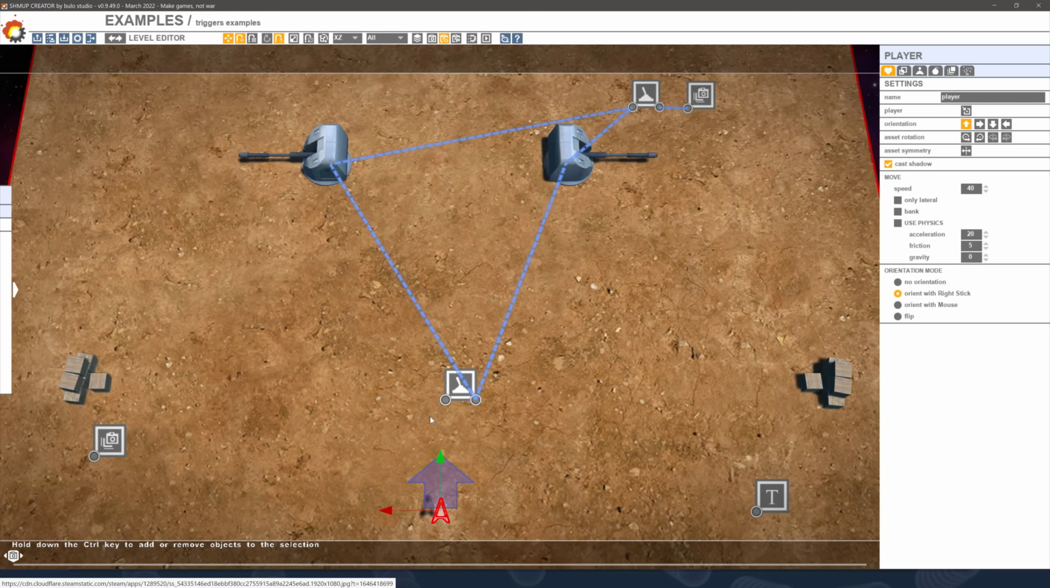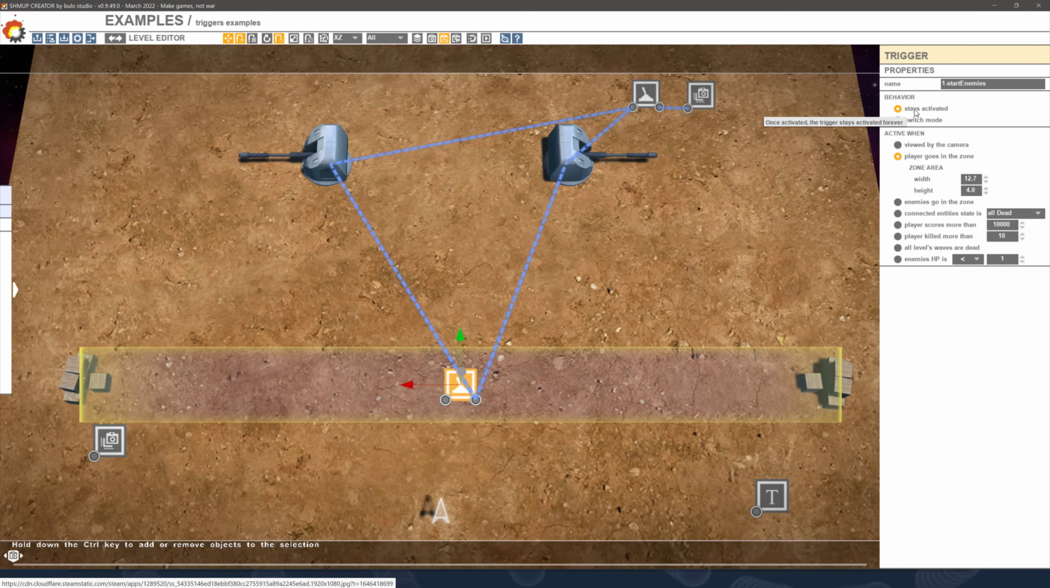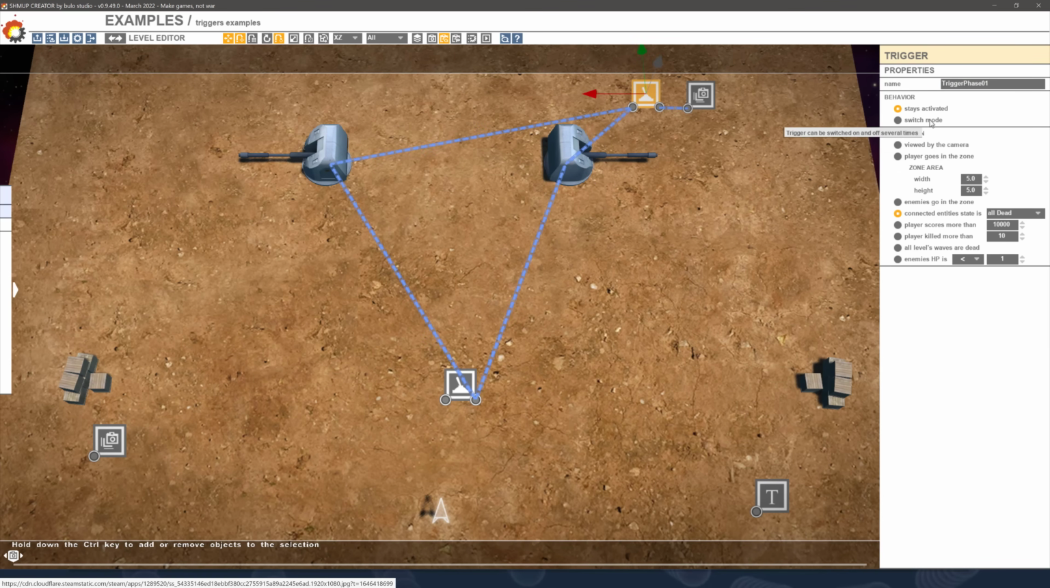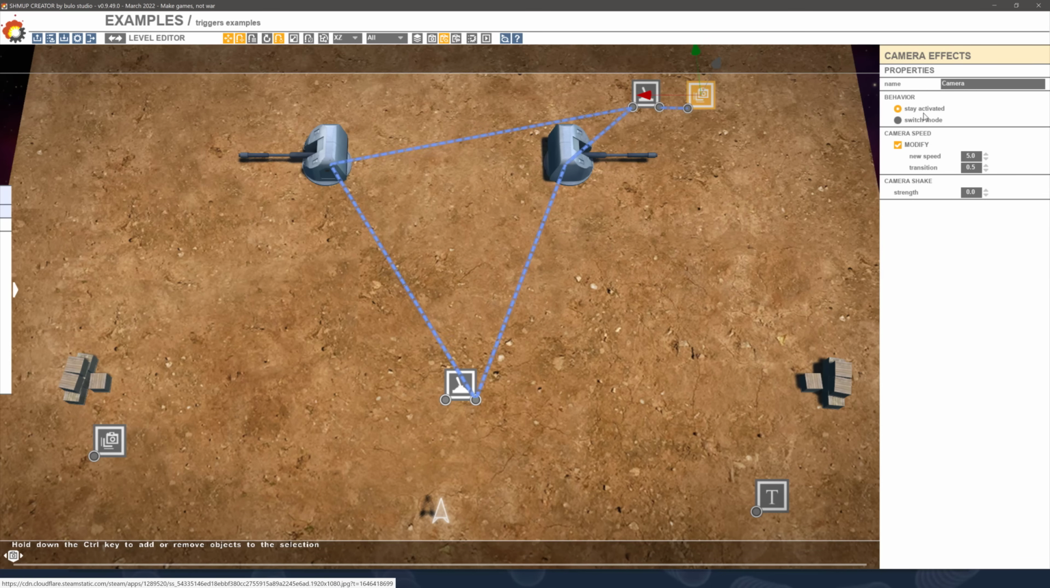So here you can see an example. Player spawns in right here, hits this trigger. This trigger behavior stays activated when the player goes in the zone. So when you go through this defined square here, this trigger will fire. It will go to these two enemies right here, which are controlled via this guy right here. So stays activated, connecting entities in a state of all dead. So when these two things are destroyed, this trigger will fire, which will then cause this to happen, which is going to change the camera scrolling speed up or down.